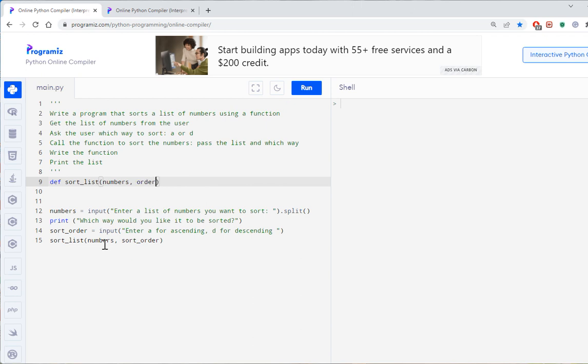Okay. So the numbers will go to here and sort order will go over here. These are just names of the buckets. But when you send them, you have to send the actual thing. So since numbers is a list of numbers here, and sort order is what we gave, so these need to match. But these two don't need to match the names here. It'll just go into whichever bucket. So they need to be in order, but the names don't have to match, is what I'm trying to say.